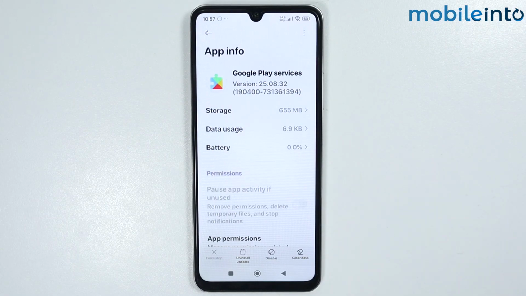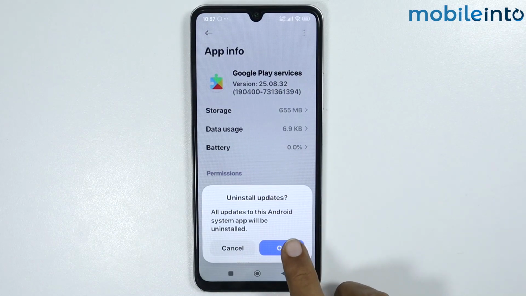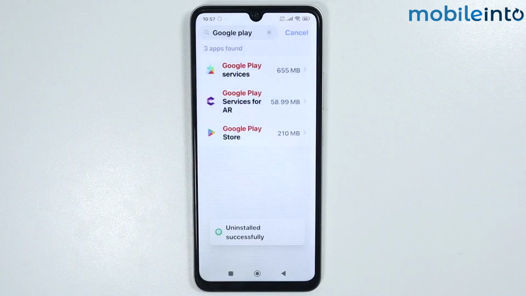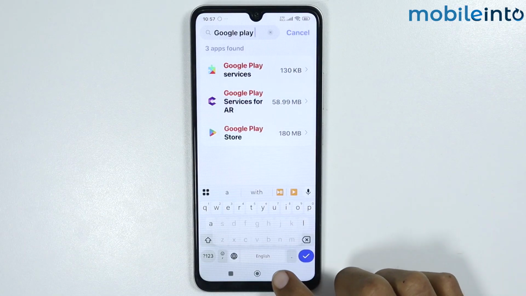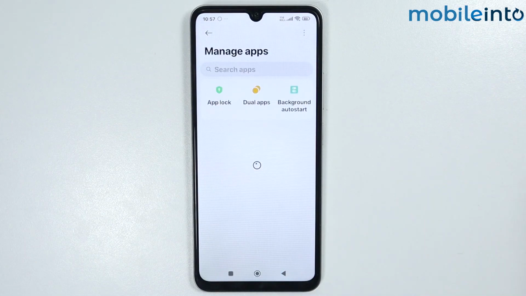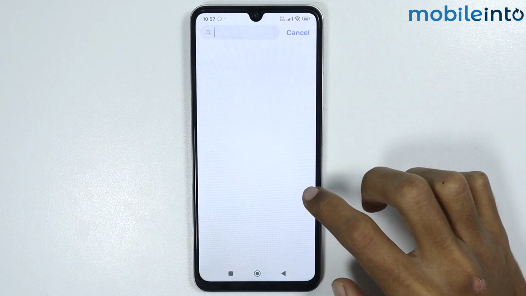Now once you have done that, tap on Uninstall Updates. Now from here, tap on OK. Now once you have done that, just go back. Now from here, just search Poco Launcher.